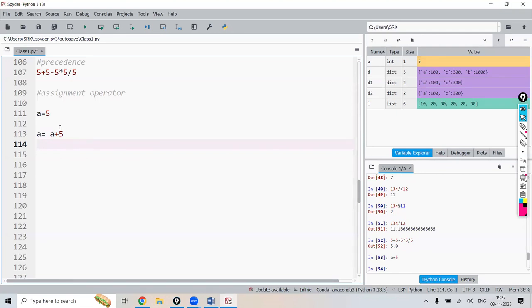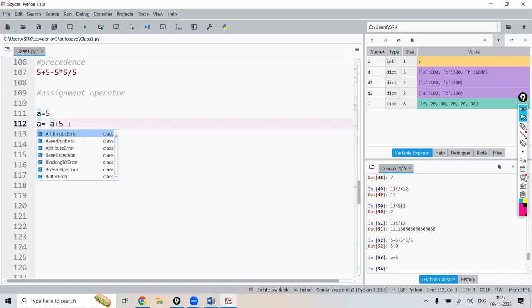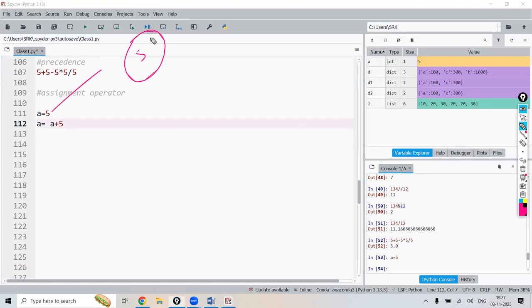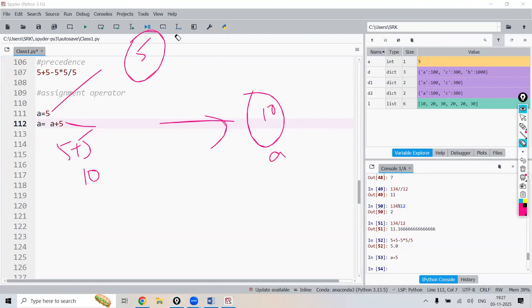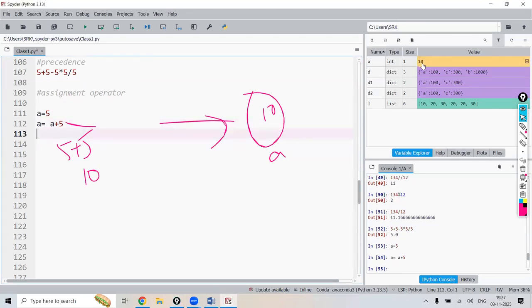Is the point clear? So a is equal to a plus 5 means first the right side part will be executed. So a is equal to 5, and when you execute this, 5 plus 5, first it will be executed as 10. Now 10 will be stored in a and the previous object will be deleted. The latest value will be stored, because you are using the same variable to store two values. So automatically the latest value will be stored and the previous value will be deleted. Now a is equal to 10. Are the points clear, guys?